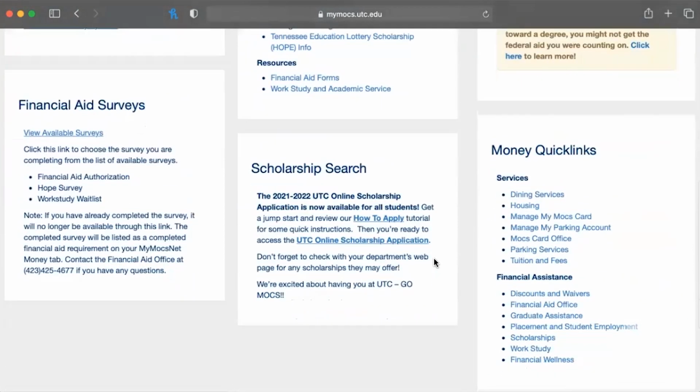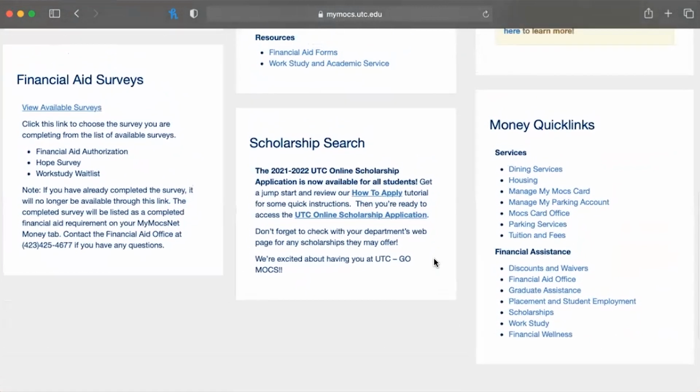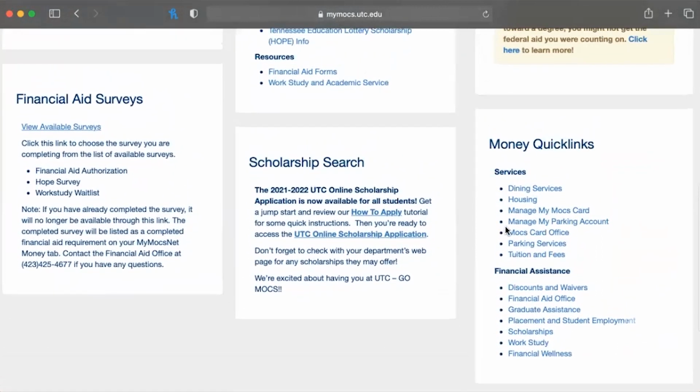If you scroll further down on the Money page, you'll see the Money Quick Link section. Something I want to point out here is the Manage My Mocs Card link. This is where you'll deposit money into your Mocs card when you need extra spending money for Chick-fil-A.